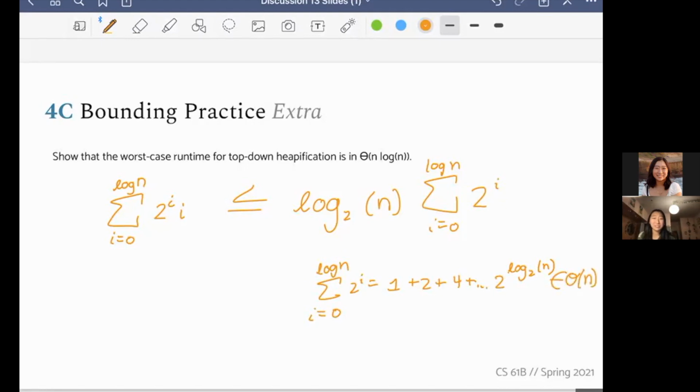And so again, I'm not expecting anyone to really know this off the top of their heads. I'll be honest, I didn't either. But we can say that this is in theta n, which means this whole part is roughly n, and so we get n log n at the end. Log n times n. And so we've shown that the worst case runtime for top-down heapification is in theta n log n.